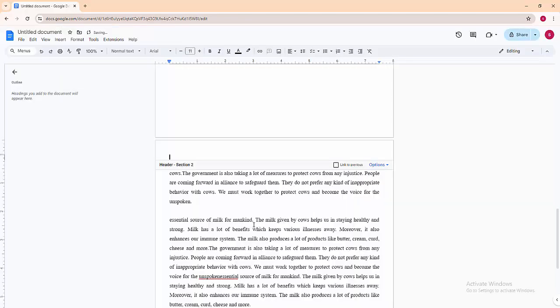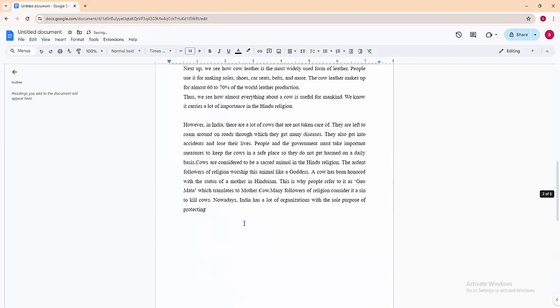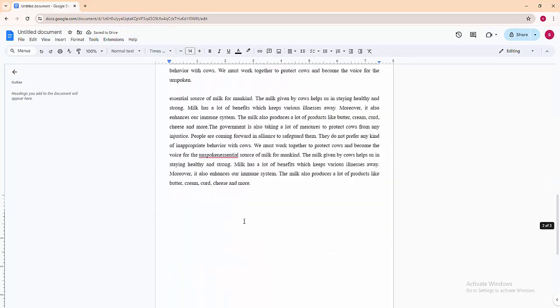Then click OK. Now click inside the page. We can see we removed the margin only on the last page easily.